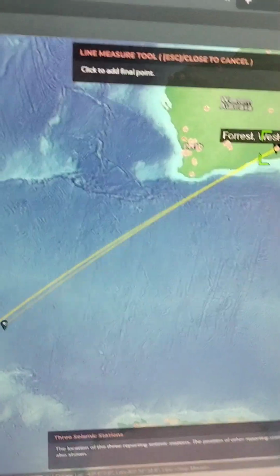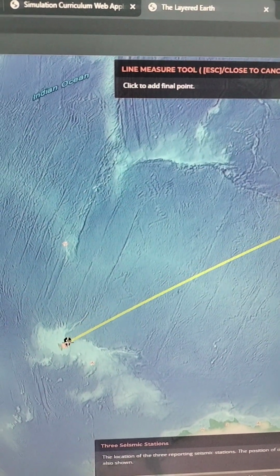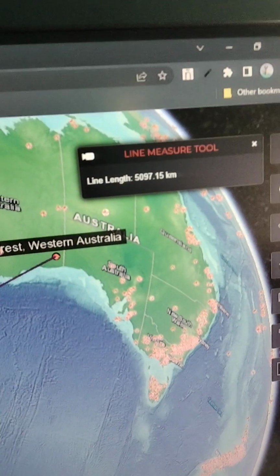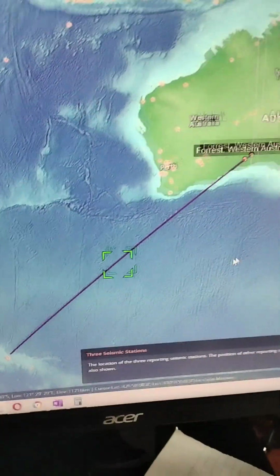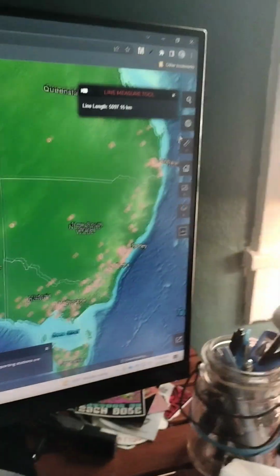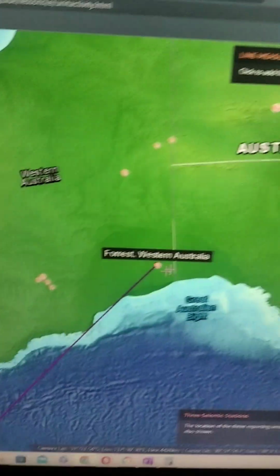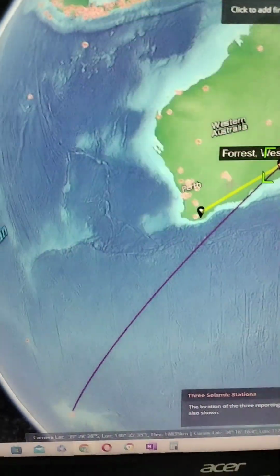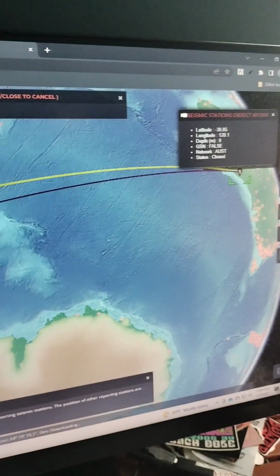So I pulled my line off this direction, and you kind of have to just trial and error. So like I'll run it to right here, and we have 5,097 kilometers. We need 6,600, so unfortunately you have to just go back in, start another line measurement. So we need about another 600 kilometers, so I'm going to go start a new one, click it, zoom back out, and try a little bit longer this time and see if I get closer.